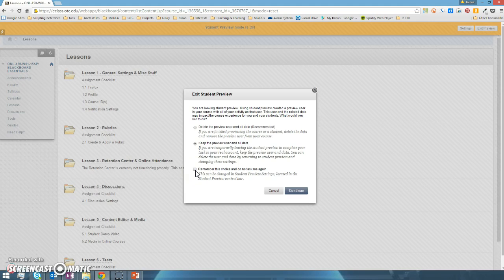You can choose to remember whichever choice you make, and you can choose if you want to keep the data, have that experience, and then from that point forward if you don't want to save the student data, you can certainly do that. So if you accidentally check the remember this choice and you want to change your mind on that, going into the settings will allow you to change that option.